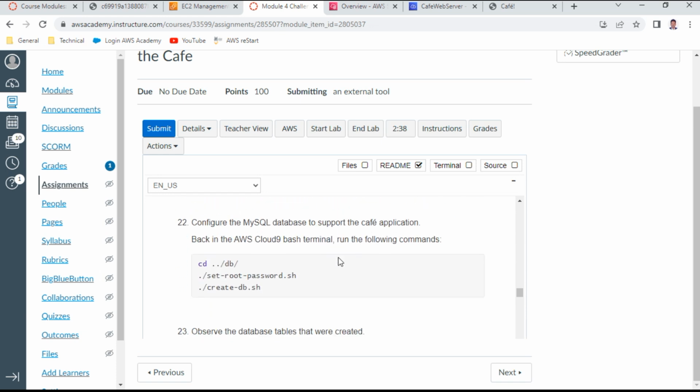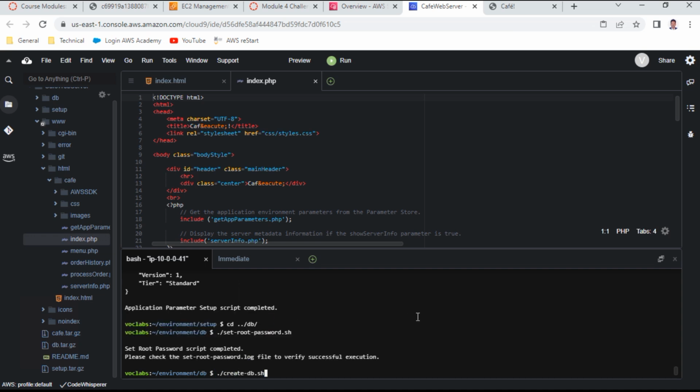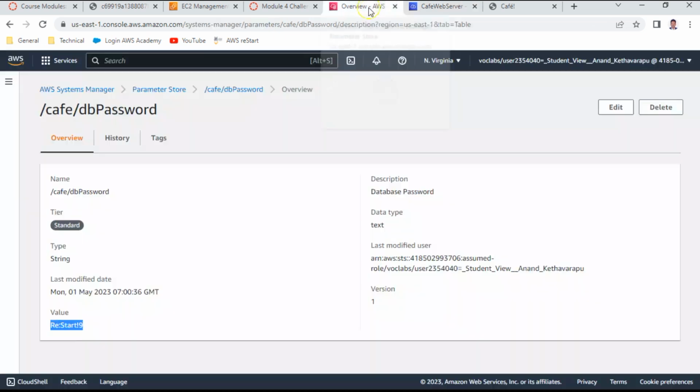Point number 22, Configure MySQL database section. Go to the parent directory db, set root password, that is one of the script.sh, and create db.sh. Just run that. We are preparing the web's backend application also. It's run. Database completion is done.